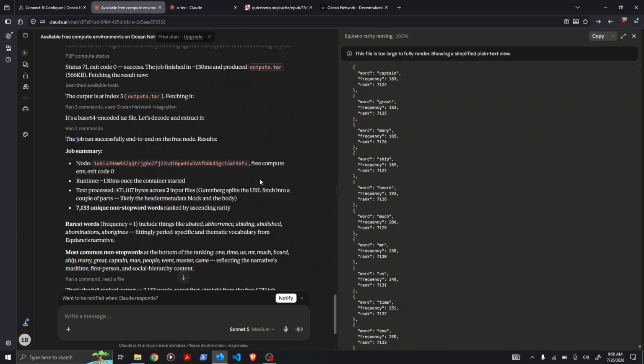Like in my previous X articles where I demonstrate running an actual job on Ocean Network, we usually have to go through the orchestrator and VS Code, which is a nice little user interface in itself. But now we can do all this on Claude directly, and we don't need to open up VS Code to write out the algorithm, because that's always been the tough part.